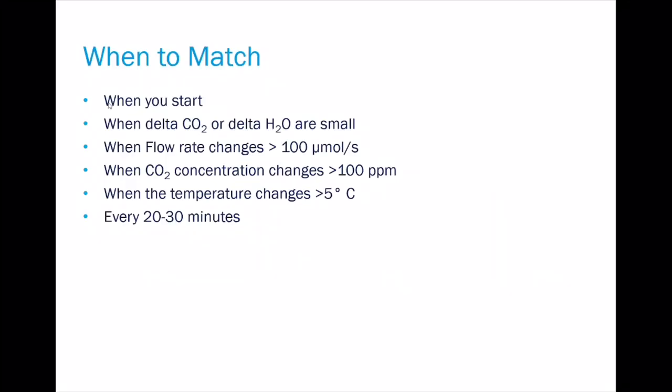It is important to match when you first start. It's a good idea to match when you're working with really low photosynthesis rates or low transpiration rates. If you've changed your flow rate significantly, it's a good idea to rematch. Or if you've changed your CO2 concentration significantly, it's a good idea to rematch. And if your temperature changes dramatically, it's also a good idea to match. In general, we recommend matching every 20 to 30 minutes throughout the day.